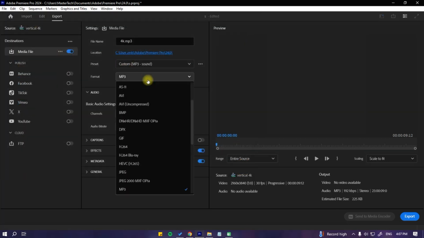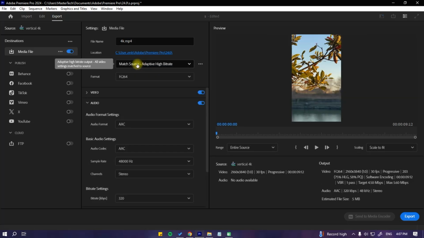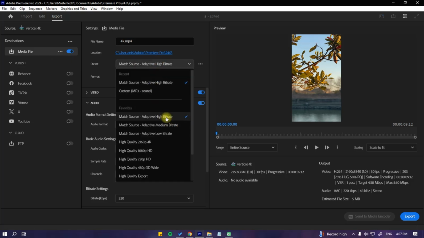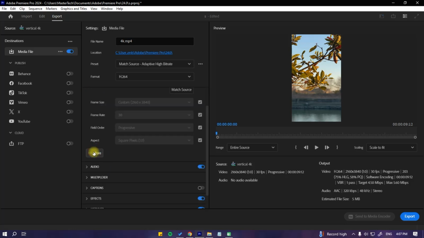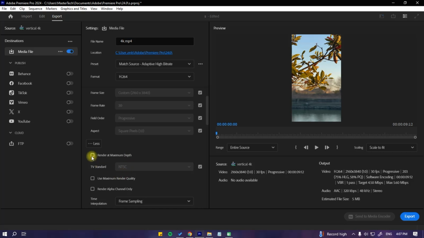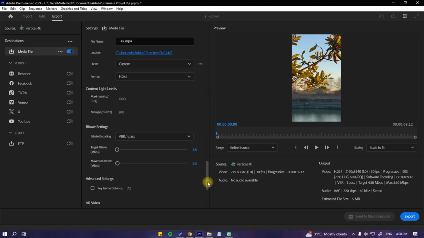For the format, we are going to set it to H.264, and for the preset, we are going to select Match Source Adaptive High Bitrate. From here, let's expand the video settings. Click on More when you see it, and let's check Render at maximum depth and check Use maximum render quality as well. From here, scroll down and let's look for bitrate settings.